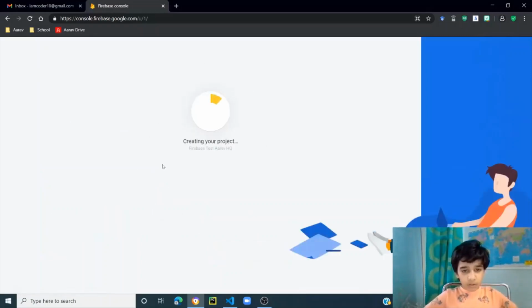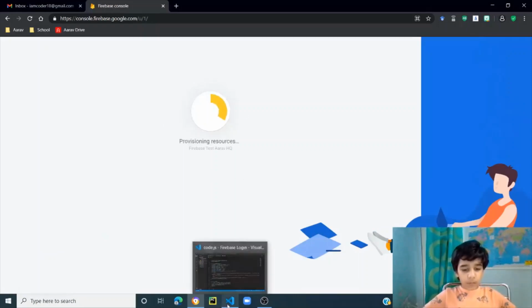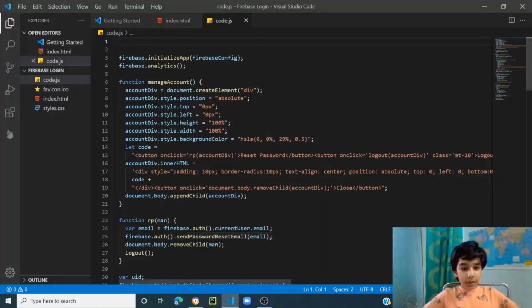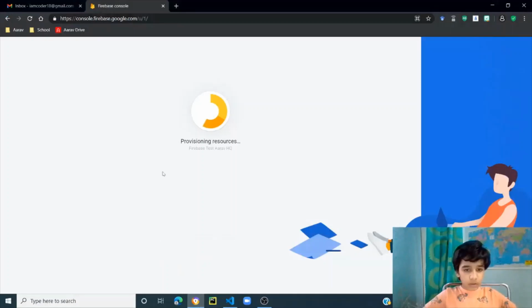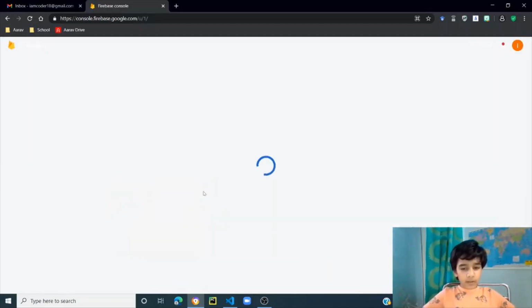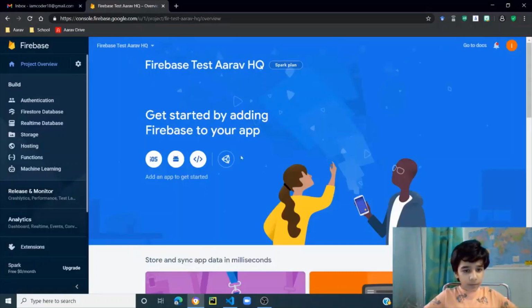While this is loading, once it loads, I will copy the config data and I will show you in a thing I have already programmed. So here it is loading. And it's almost finished. There. Now I can continue, and here this is my Firebase console.